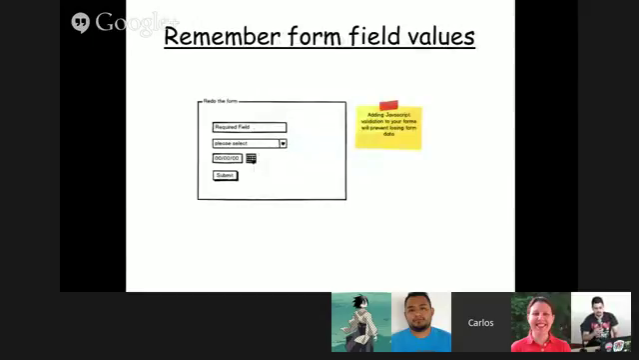Something that's also important is remembering the form field values. Sometimes a user will come to fill in a form, and maybe they will move on to another section of the site and come back to the form, and they're going to see that there's no way to recall the information that they just inputted. So it's a neat idea to have a way that the user can just start typing again, whether it's a query or a field, and have the system remember that for them.